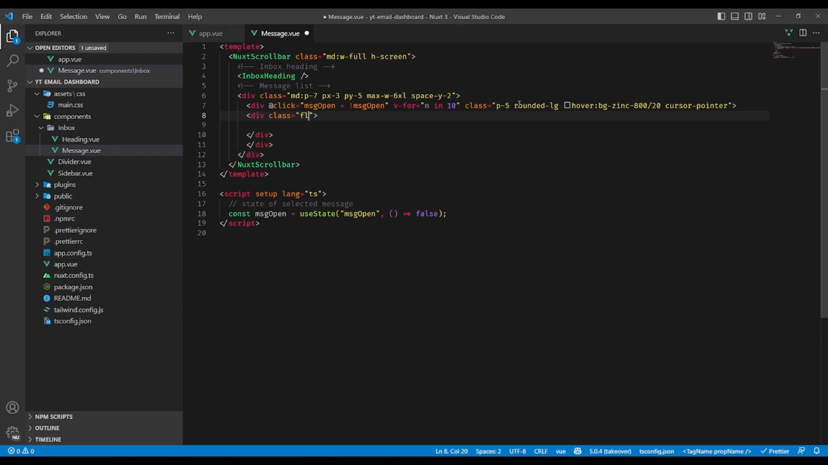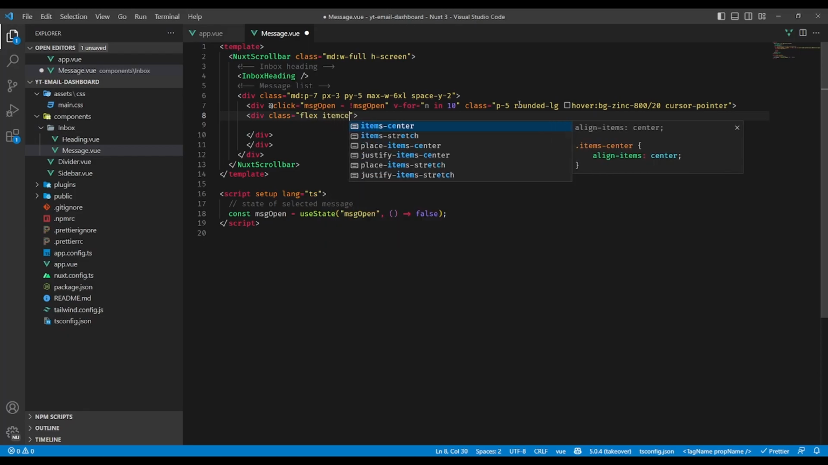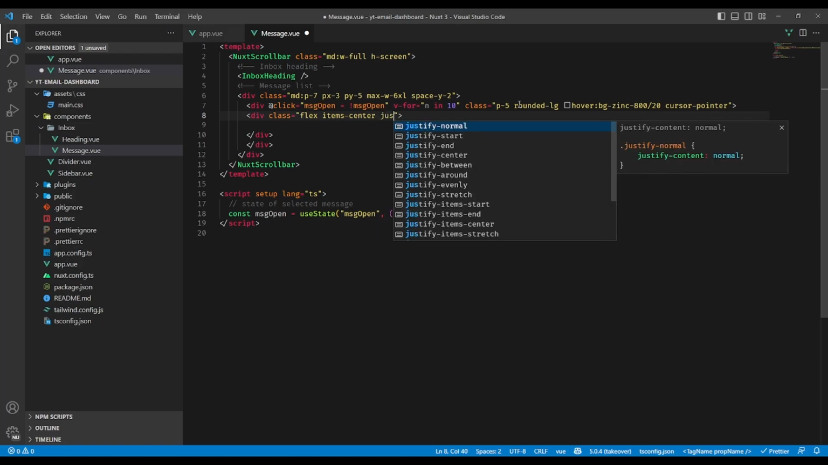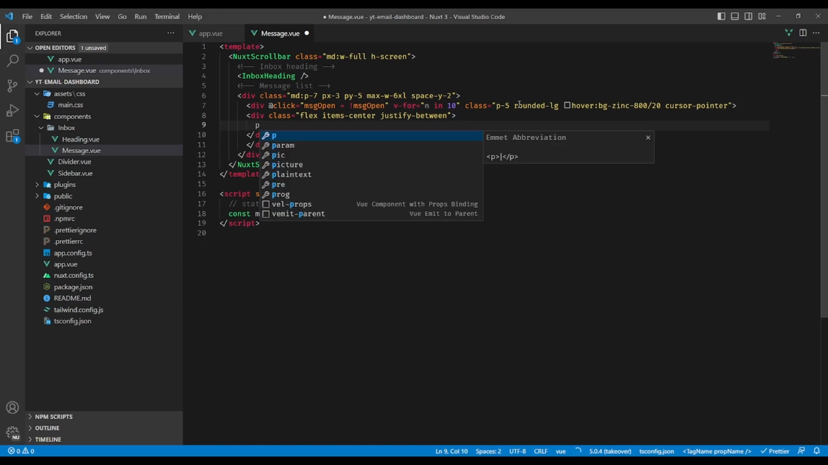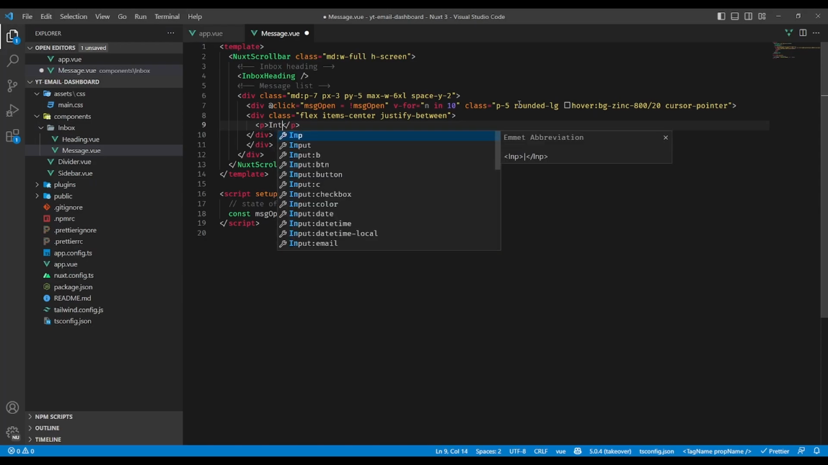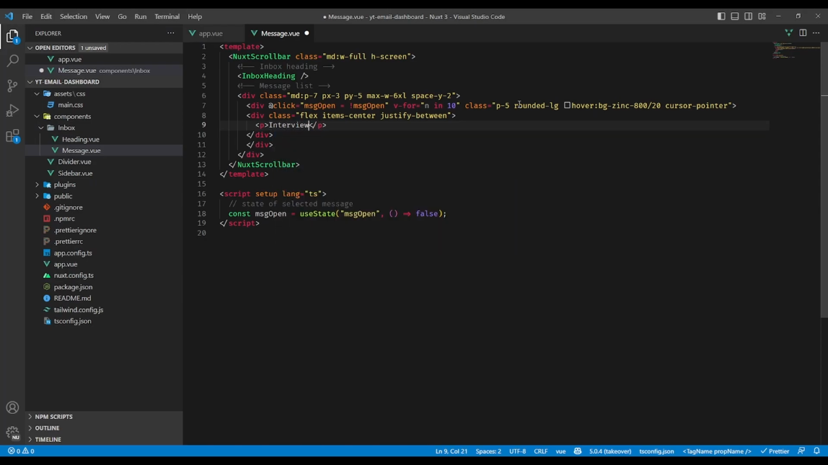So flex item center and justify between. Within this element, within this div, we're gonna have our heading. So it's gonna say interview dash data agency, and we're gonna add the TextSM class to this p tag. So that's just gonna change the font size to 14 pixels.